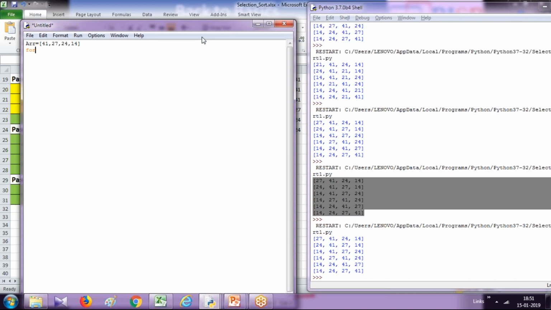Now I'm going to use a nested for loop. The outer for loop will represent the array pass. I use the range function. It starts from 0 to the size of the array, so 0 to the length of the array, because the array is dynamic, it may have 2, 10, 20, as many members as you want.